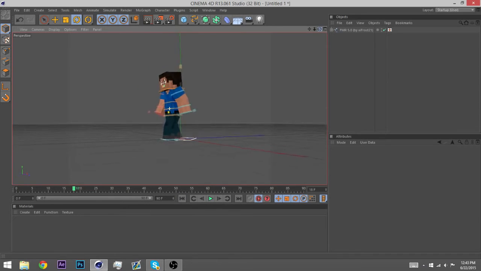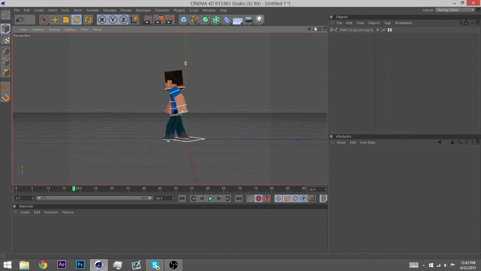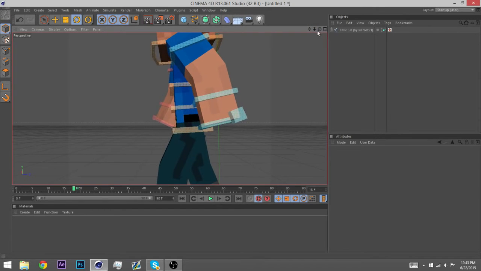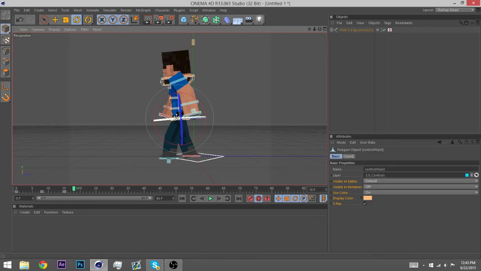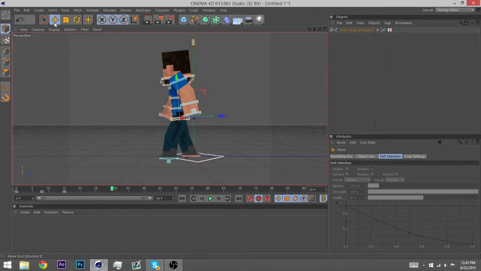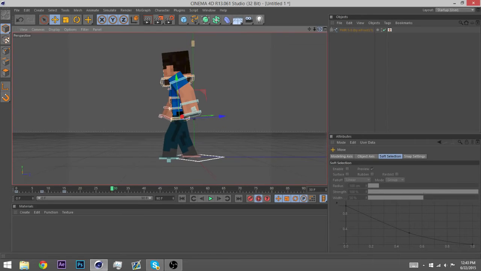Now, nobody just walks one step and then goes running. So what we're going to do is create another keyframe from 15 to 30. Now, each step needs to have an even amount of frames. The same amount of frames. So if one step takes 15 frames, then the next step will also take 15 frames.